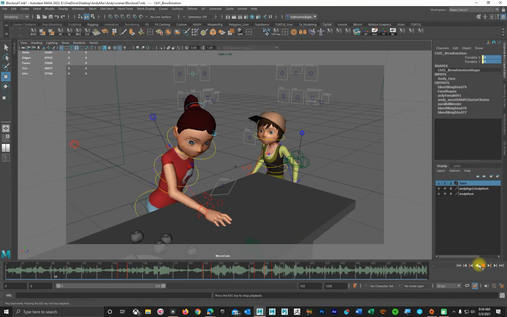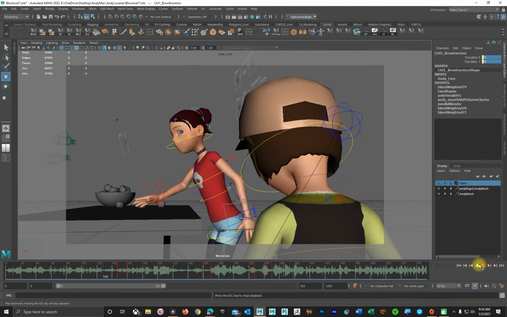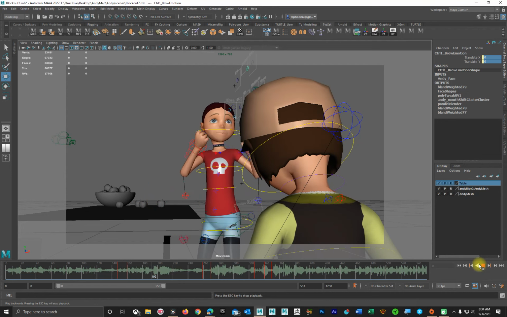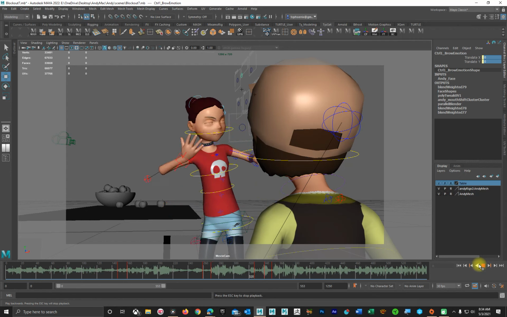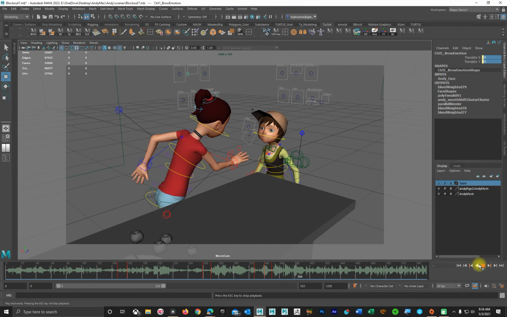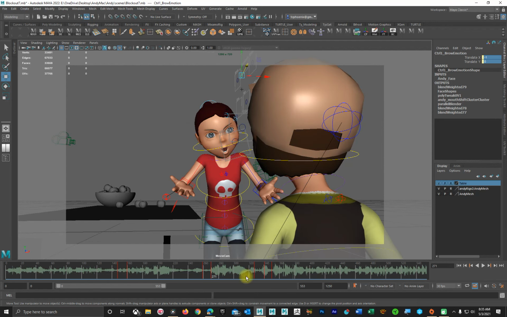And now we're getting all that little range of emotion in those eyes. And now we're getting that nice range. Passes, passes, passes, going more and more into detail.